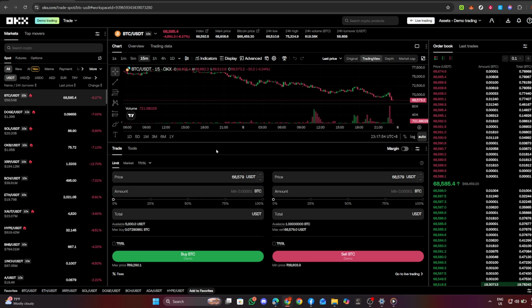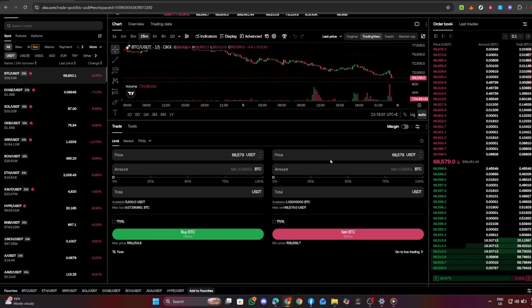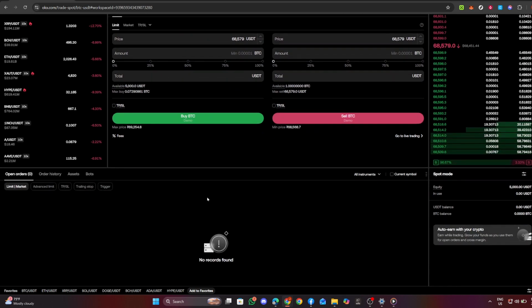To check the results of your trades, navigate to the open orders or position section within the demo trading interface. Here, you will be able to view important information such as profit and loss, and your trading history. This allows you to analyze your trading performance and make adjustments as needed.